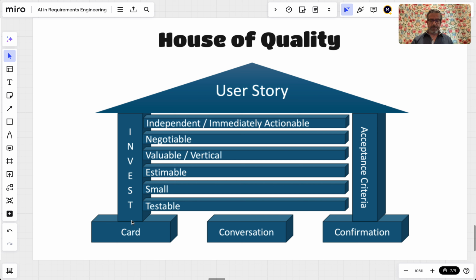E stands for estimable. So the user story should be clear enough that the dev team can estimate the amount of effort it would take. S is for small enough: it should be small enough that a user story fits into a sprint. And T stands for testable, so how can someone who does the testing confirm that the user story actually has been implemented.